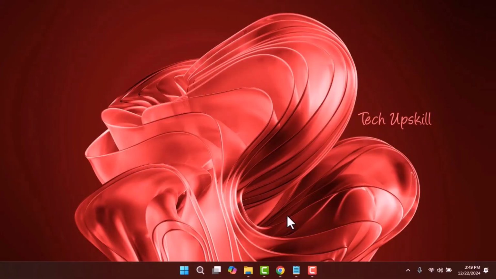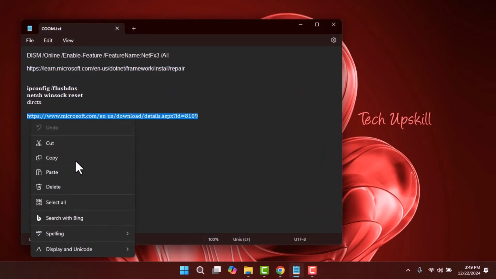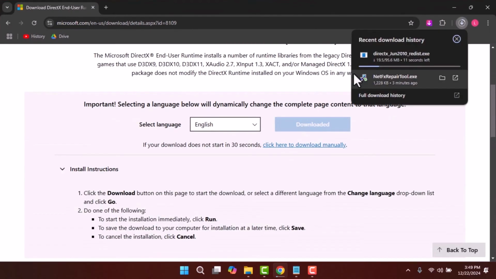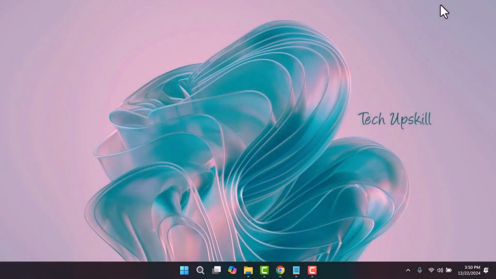Once your computer restarts, you're ready to download DirectX. In the description, you'll find the download link for DirectX End User Runtime. Open the link, select your language, and click Download. The file is about 95 megabytes in size, and the download may take a few minutes, depending on your internet speed. To install DirectX, first create a folder on your desktop by right-clicking and selecting New, then click Folder.